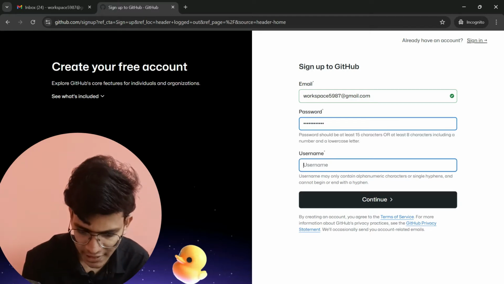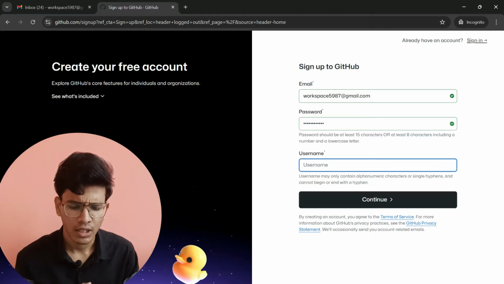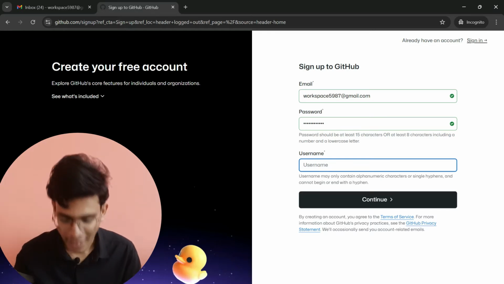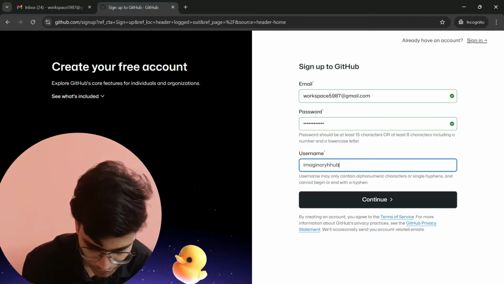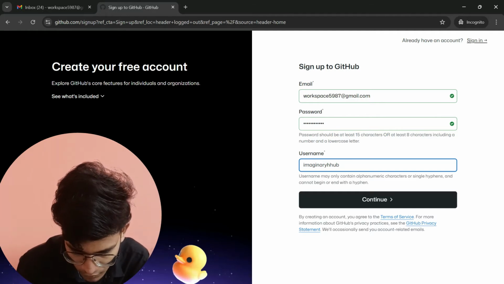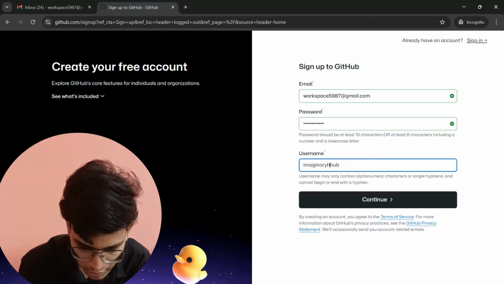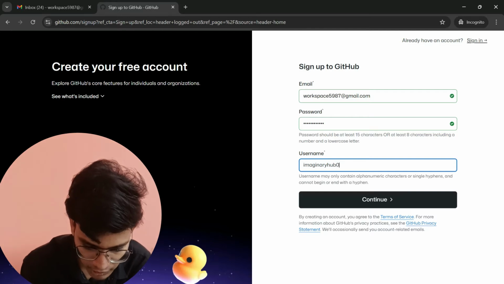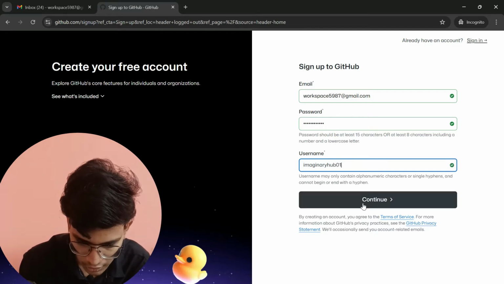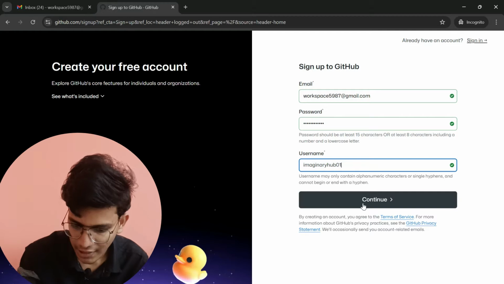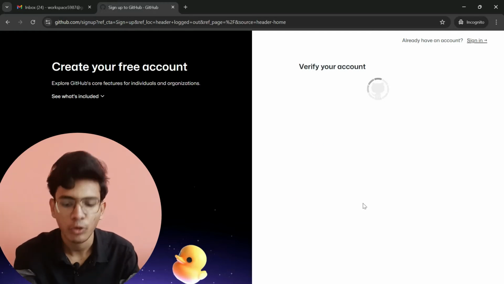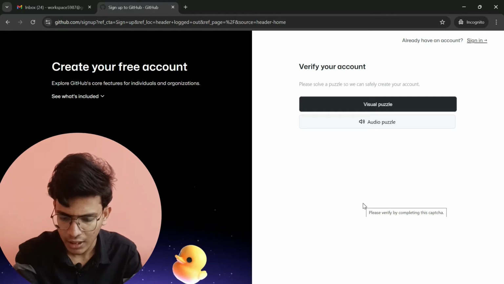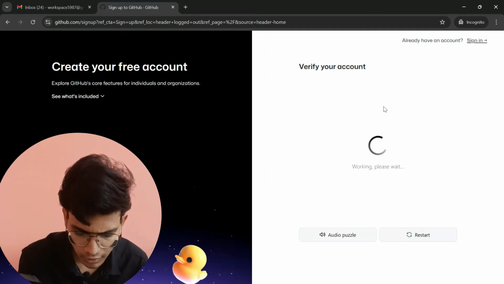And for the username, let's say, Batman. No, not Batman. Let us give imaginary hub. Okay, it is showing that imaginary hub is available, imaginary hub 01. Username is available, password is correct, email is also correct. Now let me click continue. After this, we have to verify our account. This might take a while, so I will cut the video here.